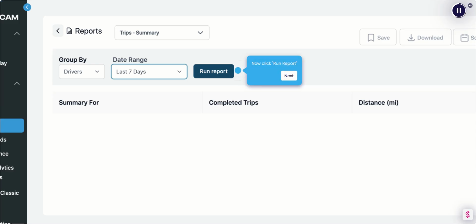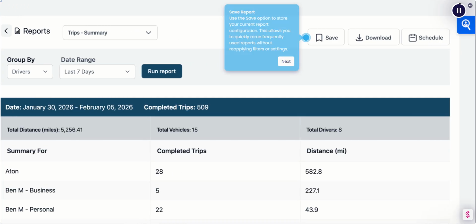Now click Run Report. Use the Save option to store your current report configuration. This allows you to quickly rerun frequently used reports without reapplying filters or settings.